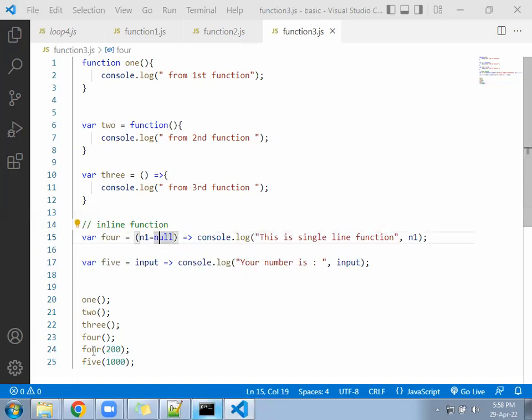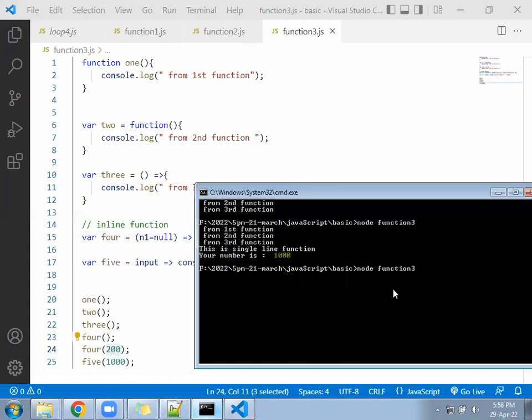Here, in function 4 you have given 400. The 400 that you have given will come under N1. It will not give anything, it will give you null. If you give some value, null will get replaced by 200. For example, look here. I will call and I'll show you.